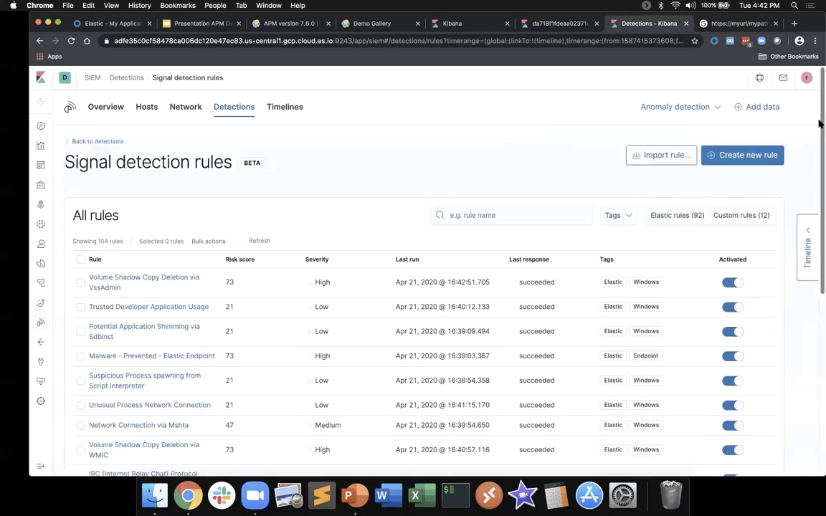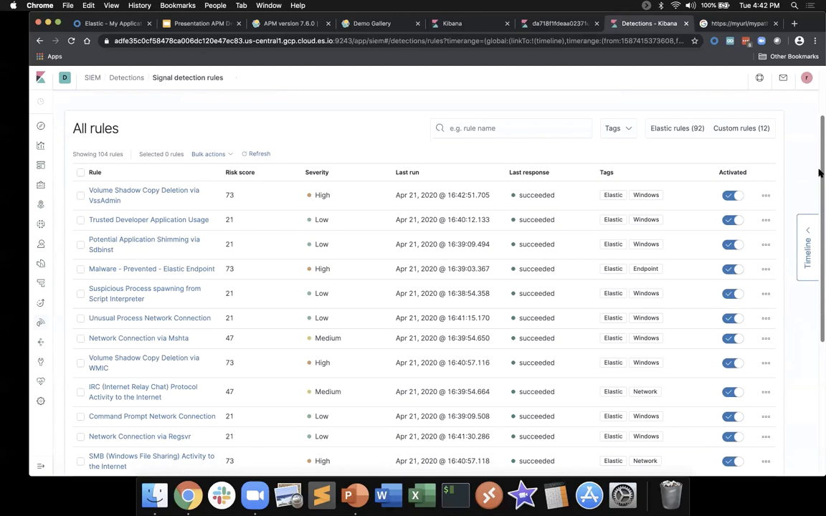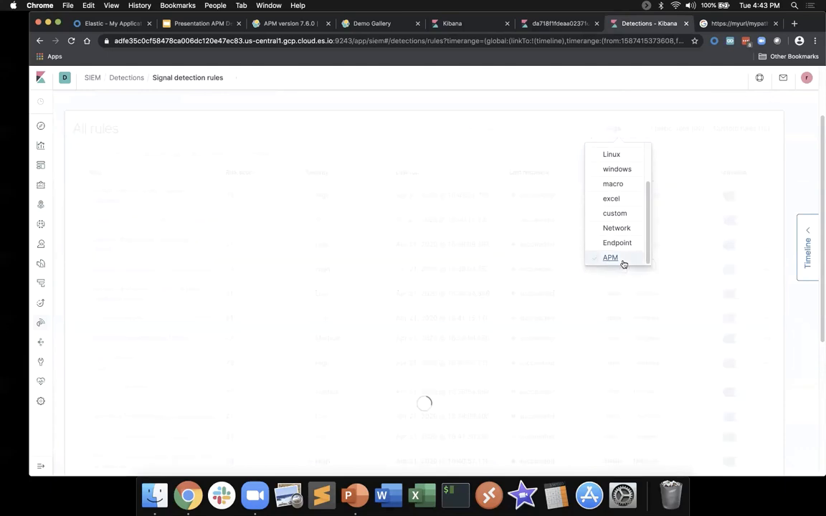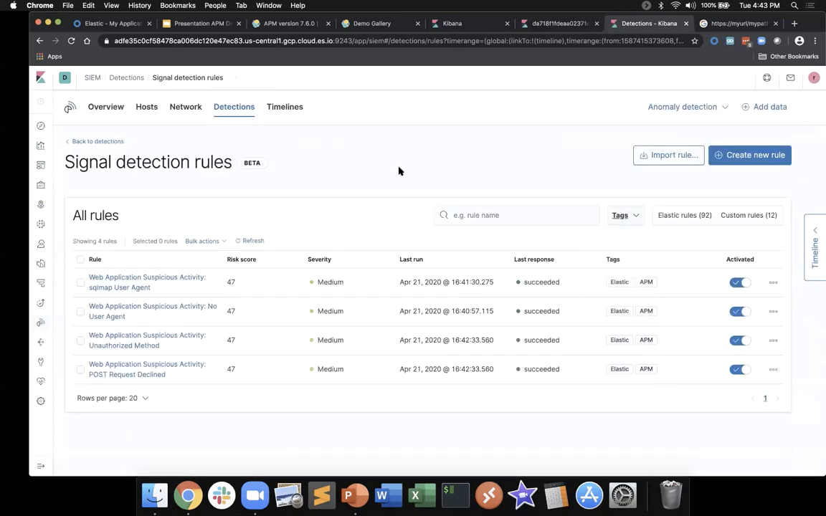Let me go ahead and check out our managed solutions. Now, with the release of 7.6, we do have 4 built-in APM-specific signal detection rules, but that doesn't necessarily limit you to just those 4. You can go ahead and set up something that is watching exactly what I entered here in the Google search, where you can say web application suspicious activity, weird or potential malicious injection attack. Again, we come with these 4 out of the box, but you can apply more.